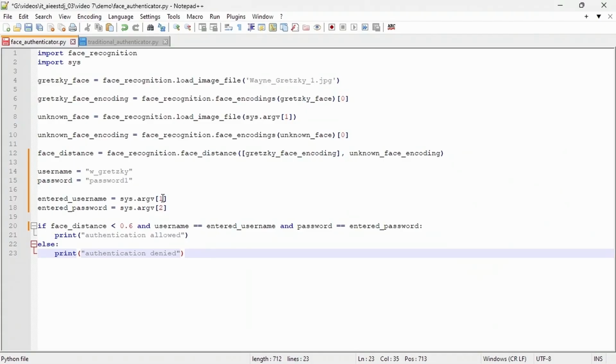We also need to do one more modification and change the index for the entered username to be 2 and the entered password to be 3. This is because our first argument is going to be the image, which we use to authenticate, and our second and third arguments will now be the username and password.